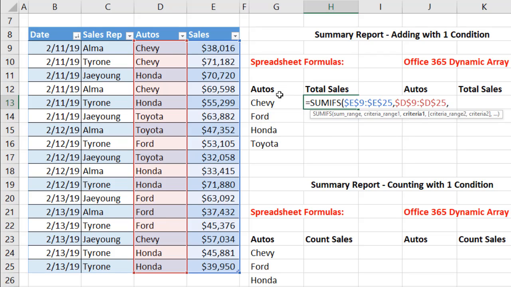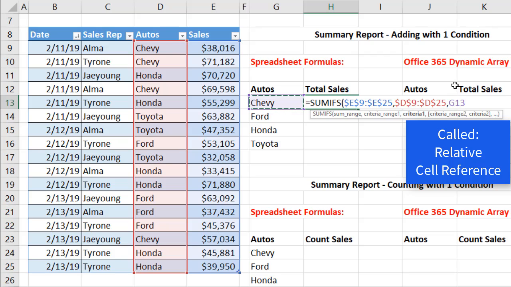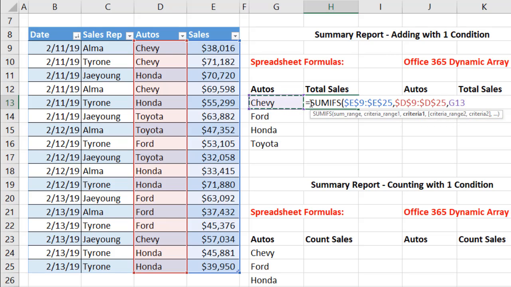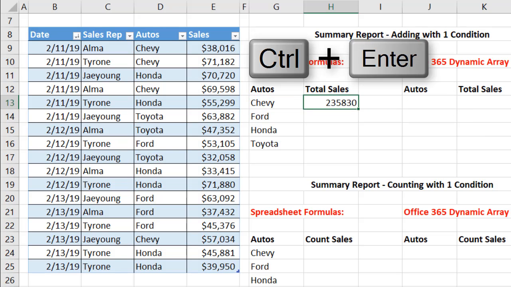So criteria 1, I click on the condition at the head of the row. We do not want dollar signs here. We want this to be what is called a relative cell reference. That means from the point of view of the formula, as I copy down, where am I always looking? One cell to the left. Now I close parentheses, Control-Enter to put the formula in the cell and keep the cell selected.